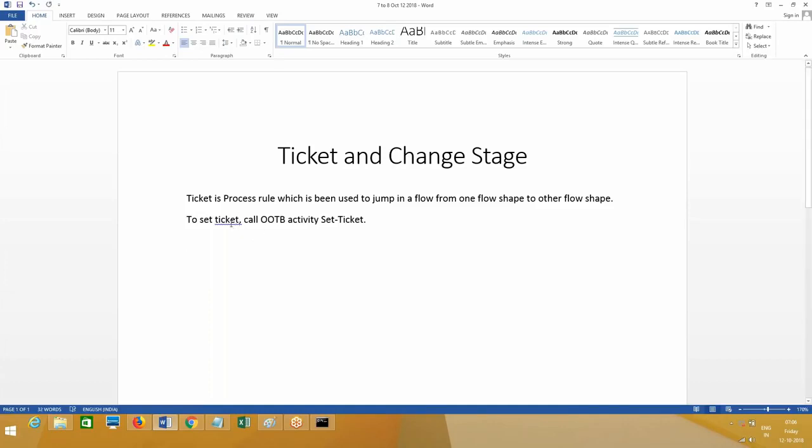So if you have any situation where you want to jump in a flow from one flow shape to another by leaving the in-between flow shapes, then you have to use ticket. Okay, this is clear. Similarly, in programming languages, we use goto statements. Goto, and we specify a label. Wherever that label is available downstream, the control will jump from the current statement to the later statement without executing the statements in between. Similarly, the case will jump from the current flow shape to any other flow shape where the ticket is being called.